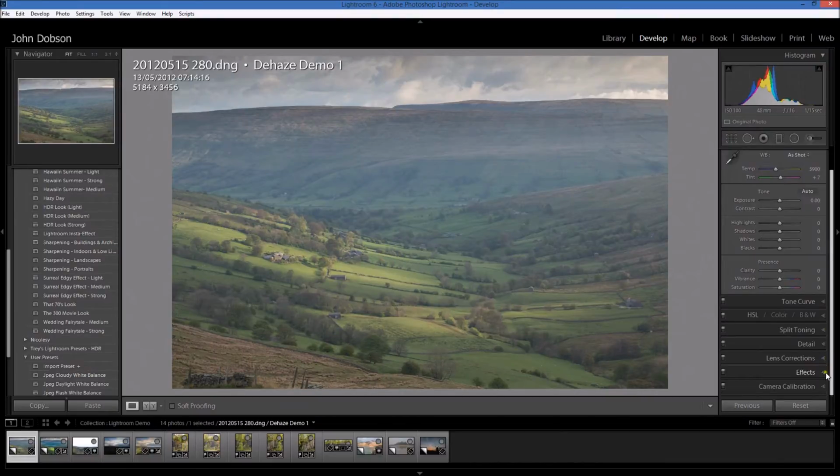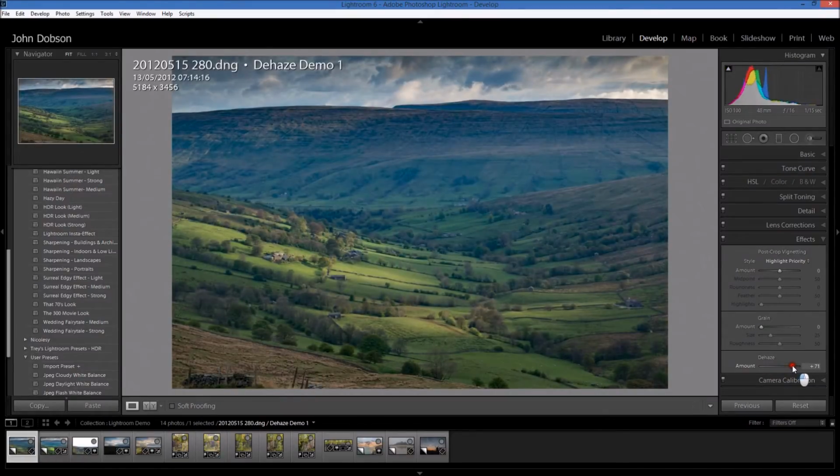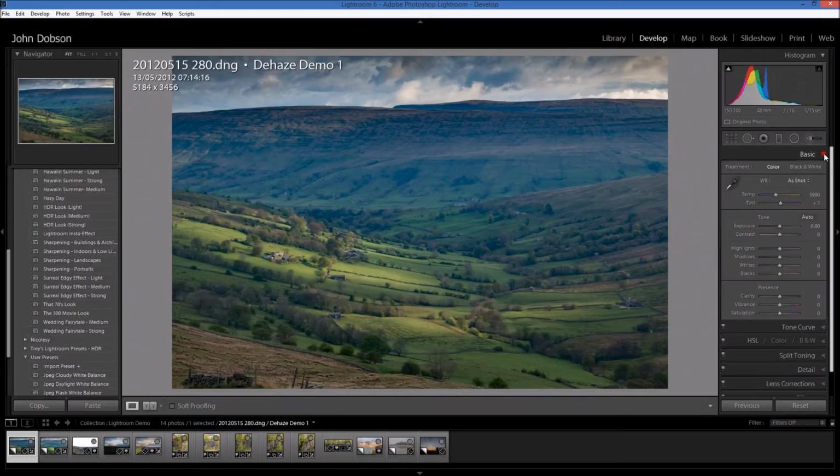But what Adobe have done is, in the effects panel, we've now got this new tool down here called Dehaze. Now if I slide this to the right, watch what happens to the photograph. Now that's automatic. That's clearly taken out a lot of the haze.